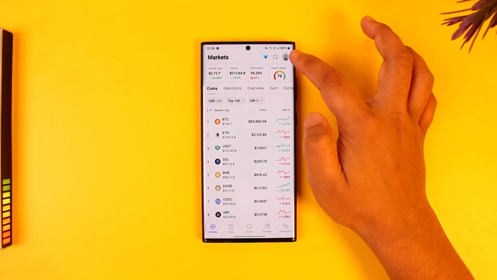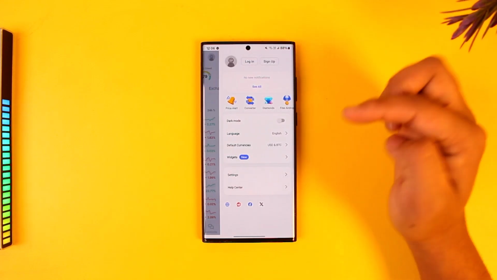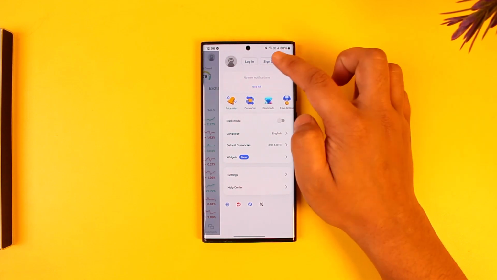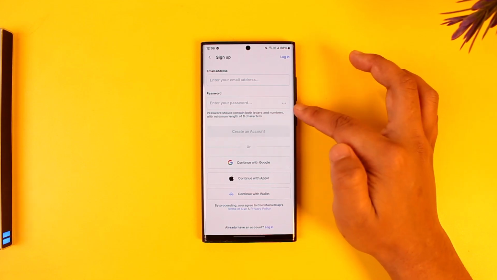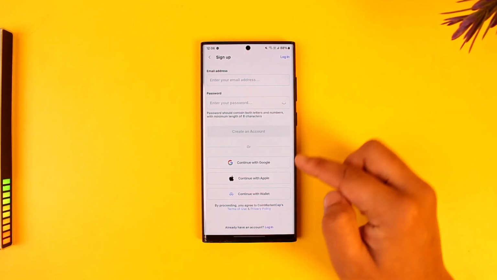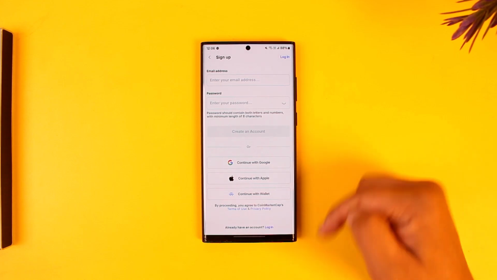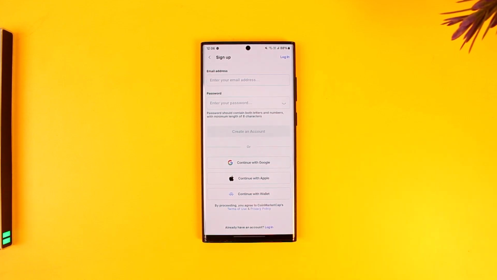Now to sign up or log in, you can tap on the profile icon. First of all, if you don't have an account, you can see the sign up button there, so tap on the sign up button. You can sign up using an independent email and password and create an account right away, or you can continue with Google, Apple, or your wallet ID, depending upon whatever is more comfortable for you.